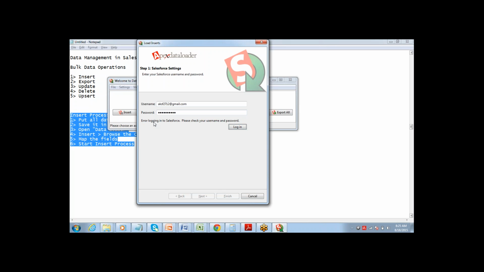The moment you put your login ID and password and you try to log in, it will throw you a login error. This login error is because your password is not wrong actually here, because it needs an additional security token. While you're logging into any standalone application of Salesforce, not just Data Loader, you need a security token to be supplied along with the password. And where do we get the security token?